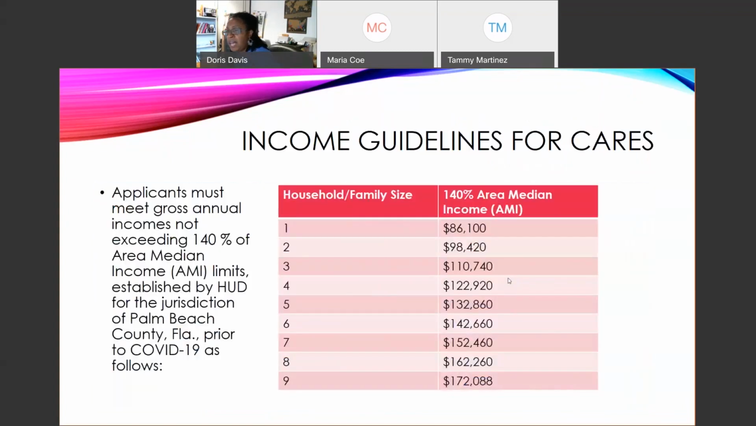So our income guidelines for the CARES Act funding is 140% of the area median income. And area median income, called AMI, is fairly high. So we're going to have a lot of people that are going to be eligible for this funding. For a household of one, for example, you can't make more than $86,100. And I would make a joke about it, but that includes a lot of us.